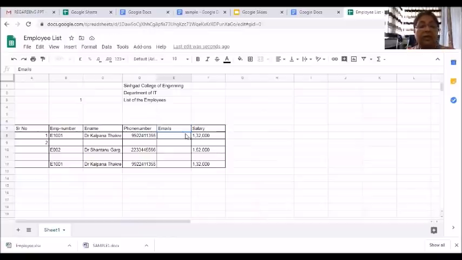So email. You can type in an email like asd at the rate gmail.com. So this is how I can add email.